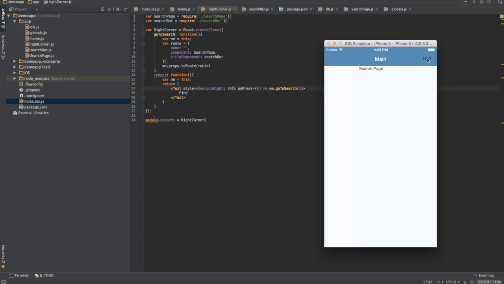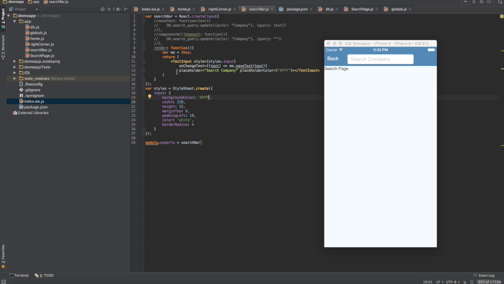As you have seen, when we come over here, we see the search bar component taking the header place. That's what we are telling this route to do. Title component to be search bar, and search bar is nothing but just a simple text input. See, I commented all these lines of code. I knew these were important.